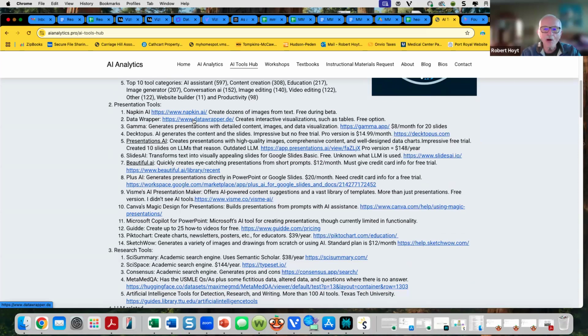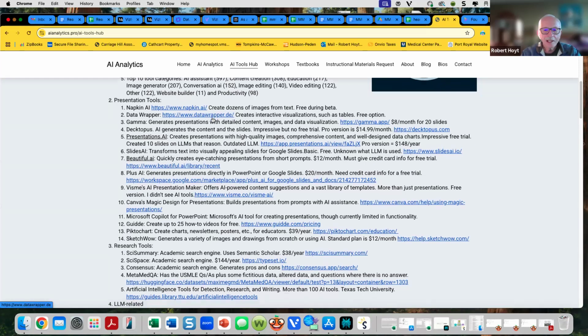The next one, Datawrapper, is if you have a blog or website and you want to try to put a table or something interactive in that blog, good luck. Generally, that won't work. But Datawrapper allows you to create these nice visualizations, which you then can embed on a website or blog or whatever. So that's a nice one.